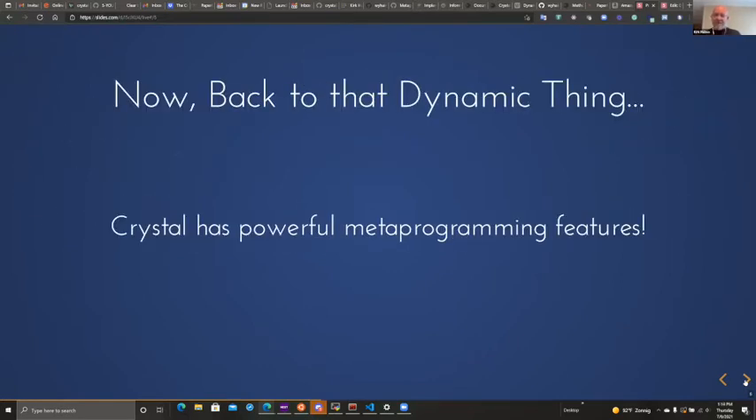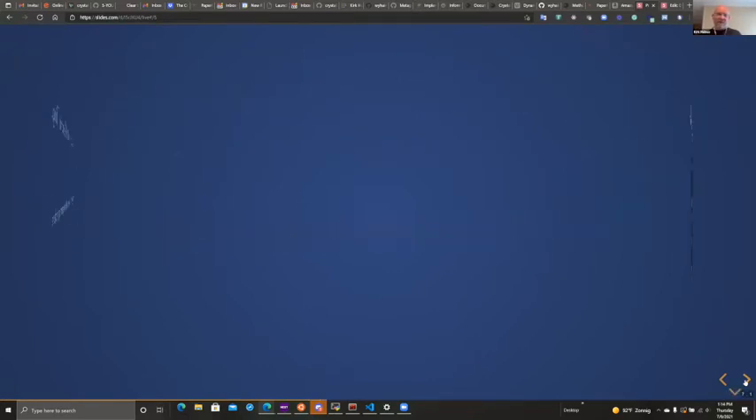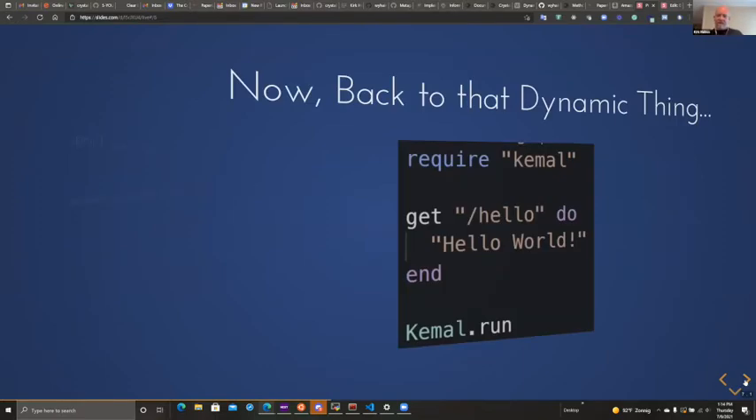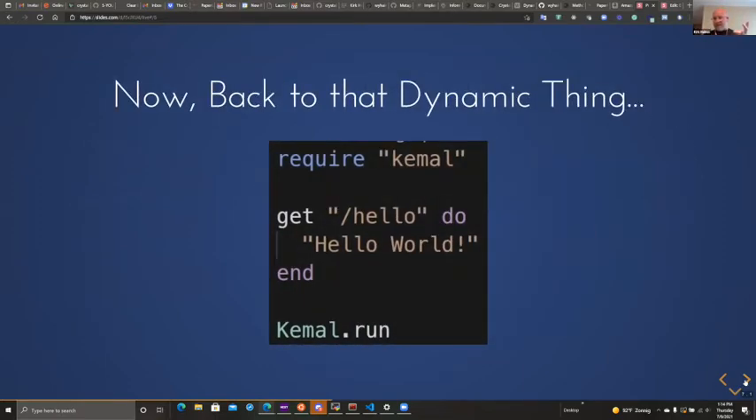So yeah, Crystal has powerful metaprogramming features. I probably could do without that slide. So I want to just dive in now with a little bit of code.